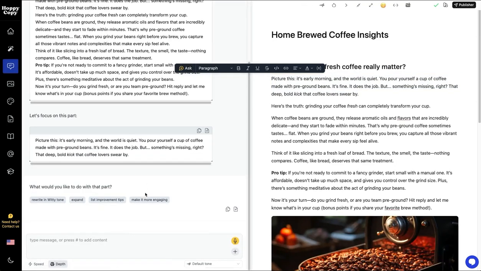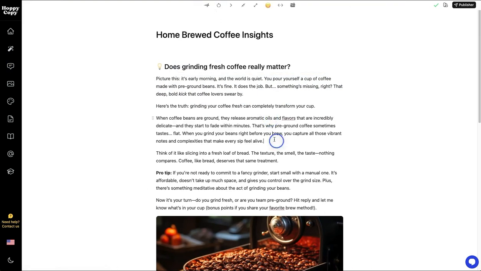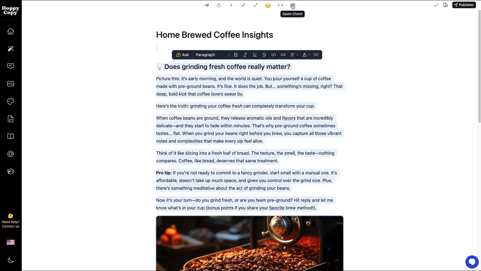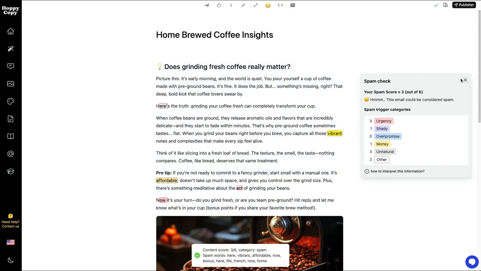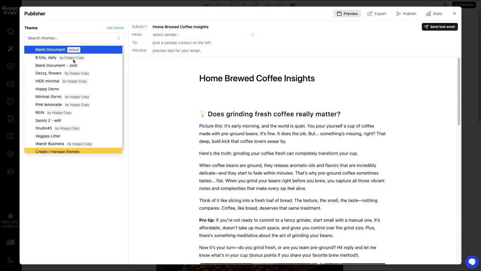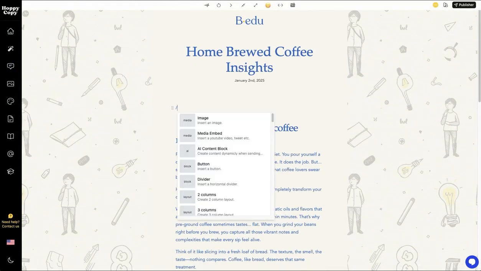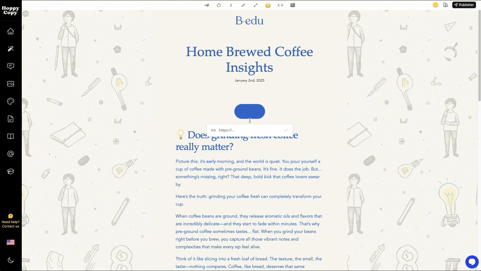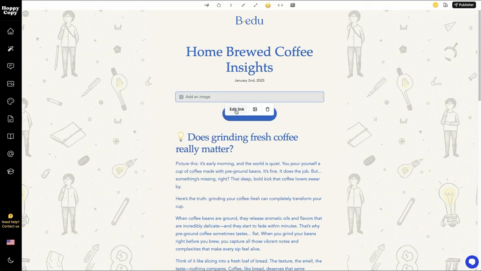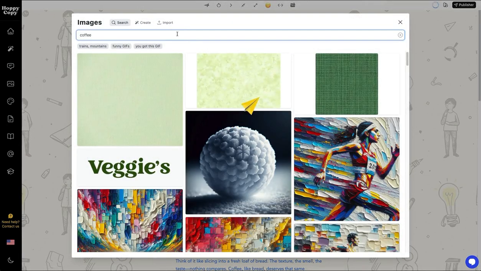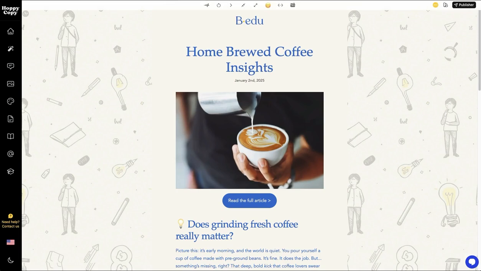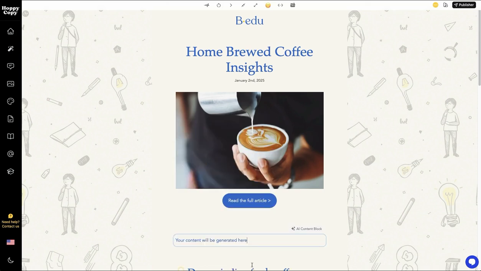You can speak directly to chat to reword certain things. You can change the tone and format using one of the brand voices. You can highlight the entire email and run a spam check. You can apply your unique design theme to instantly style it. You can also add buttons, images, and if you're sending a recurring newsletter, something you might want to try is using AI content blocks.